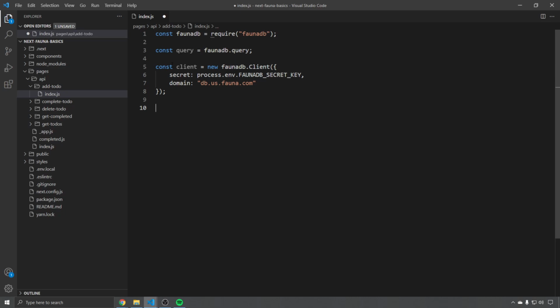Then we're going to make the API part, which is module.exports equals async, req, res for request and response. And inside of here is where we're going to make our request.